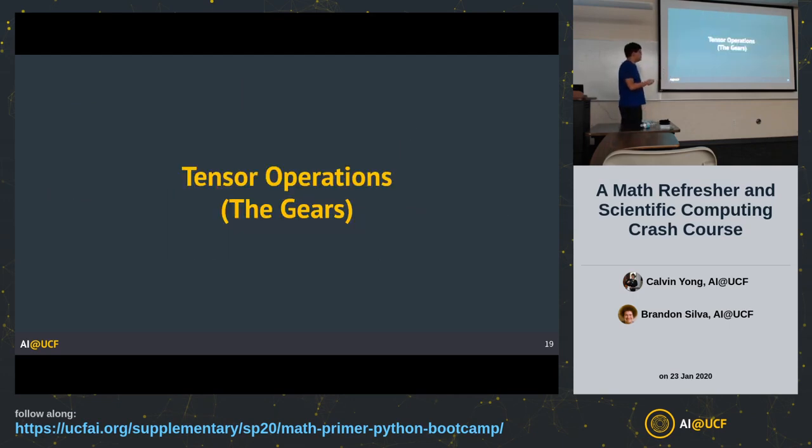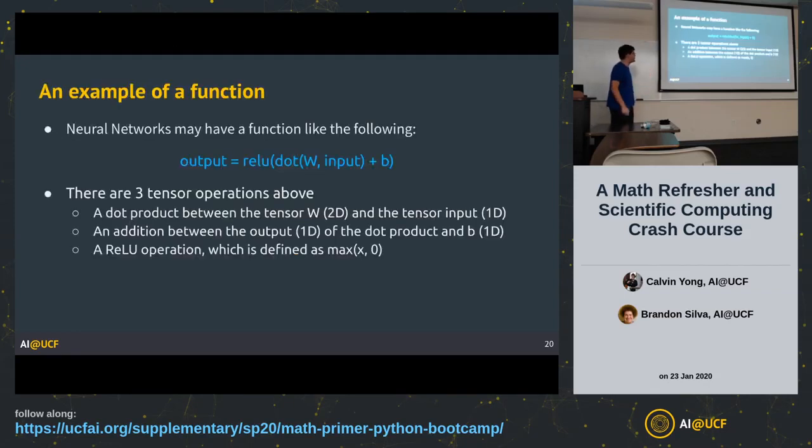All right, so now we're going to talk about what you can do with these things. So okay, you have data, but you want to mess around with the data. So you need to do stuff to it. So you want to do operations on them. We call them the gears here. Generally in neural networks, you're going to do something like this. You probably will have somewhere in the function a layer that does something like this.